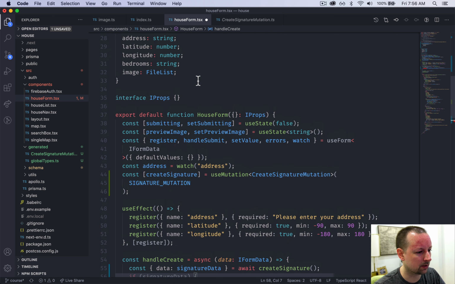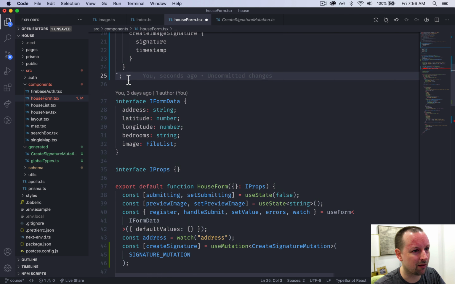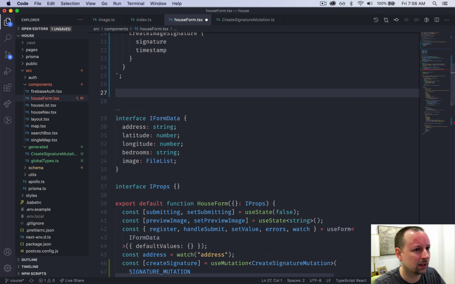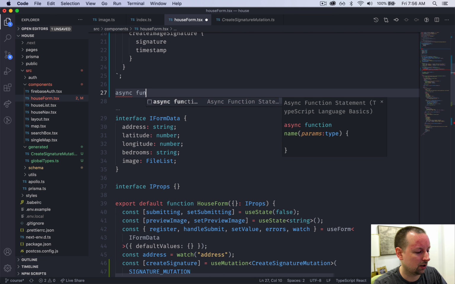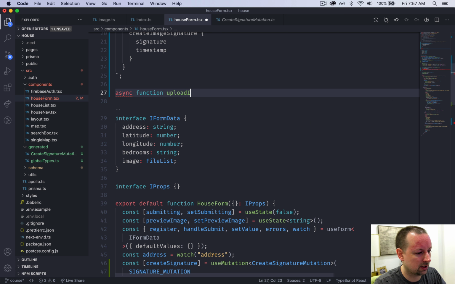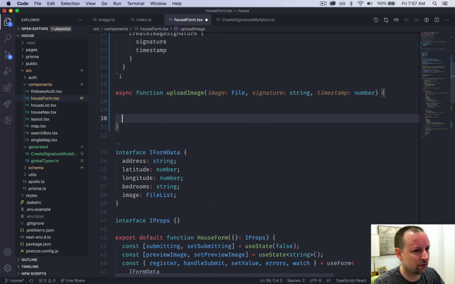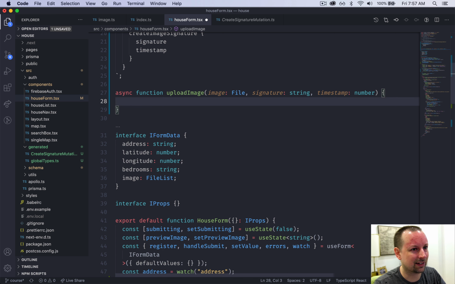So we're going to go up here. We could put this above the interface, it doesn't really matter where. We're going to say it's an async function because we're going to post the data using fetch, so promises. Upload image receives an image of type file, a signature of type string, and a timestamp of type number. It's going to eventually return the data from that, but we'll get to that in a second.